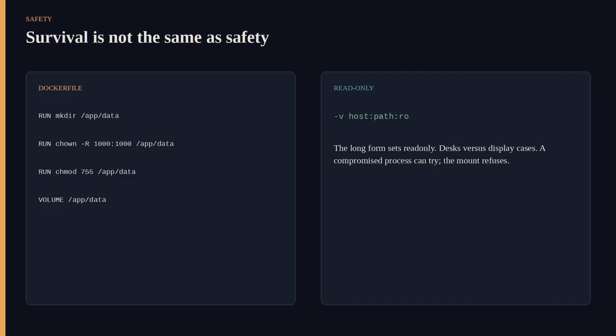Knowing that a volume exists is not the same as knowing it is filling the disk or that the wrong user owns every file inside it. Inspect, list, and ordinary tools that look at the mount point are how you keep persistence from becoming a silent leak. The story tension tightens.